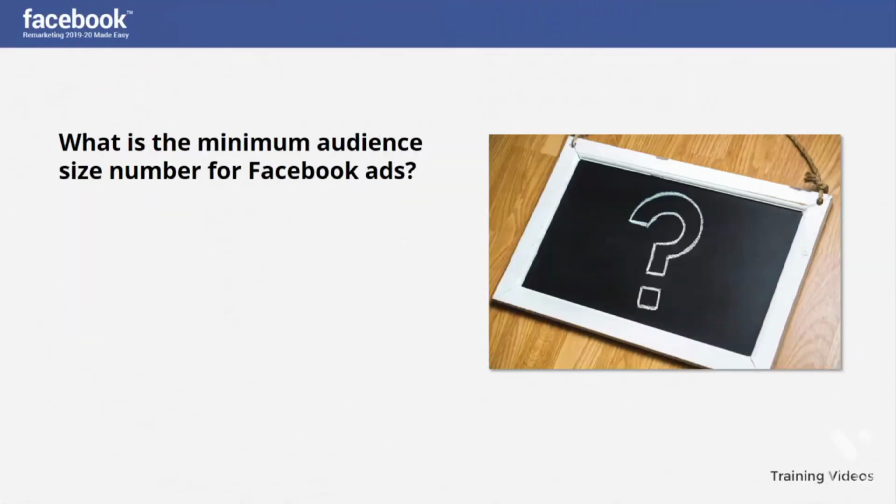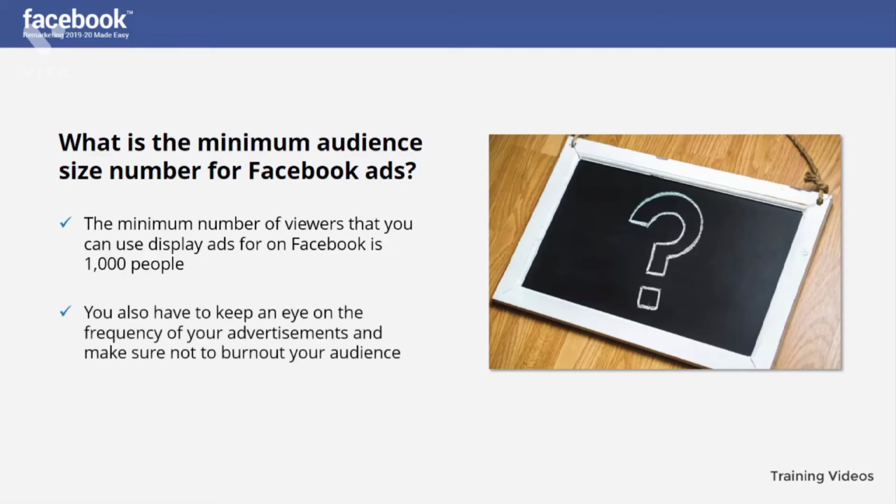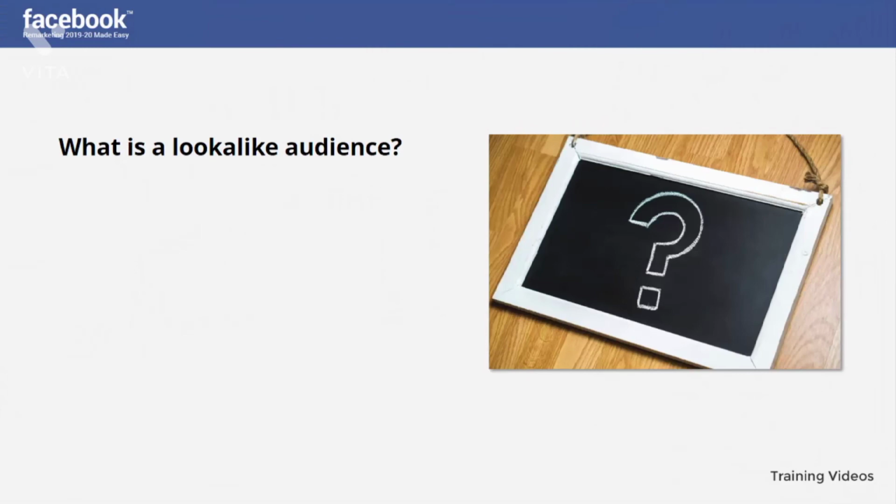What is the minimum audience size number for Facebook ads? The minimum number of viewers that you can use display ads for on Facebook is 1,000 people. When you build a viewer, you will see a note from Facebook that the viewer is too small or dense. If you are building an audience for retargeting, let the ads run as soon as possible. You also have to keep an eye on the frequency of your advertisements and make sure not to burn out your audience. When you run a standard ad, Facebook will show that the audience is too small with anything less than 1,000 people.